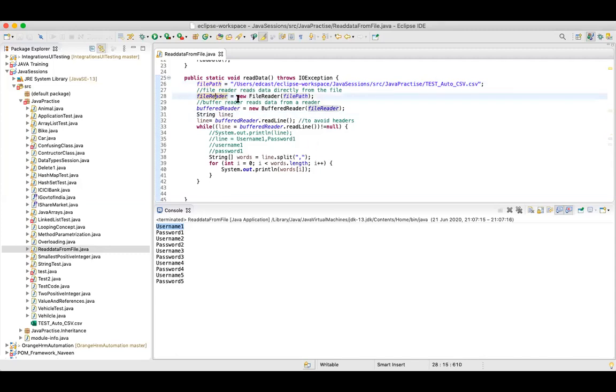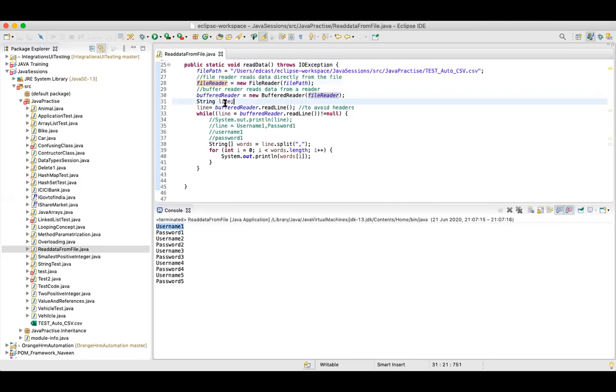Now, fileReader is equal to new FileReader, and using FileReader we will actually read the file, and FileReader will expect a file path. So I'll pass my file path over here. File path again is a path to your file. Now I'm wrapping it with the help of BufferedReader. So I'll say BufferedReader is equal to new BufferedReader, and then simply I'll pass fileReader, because BufferedReader is expecting a reader, which is my fileReader over here. Clear?